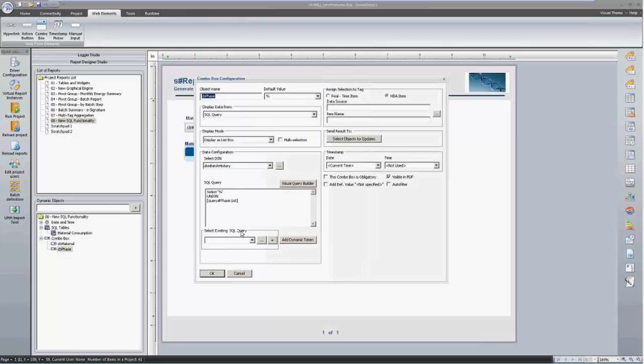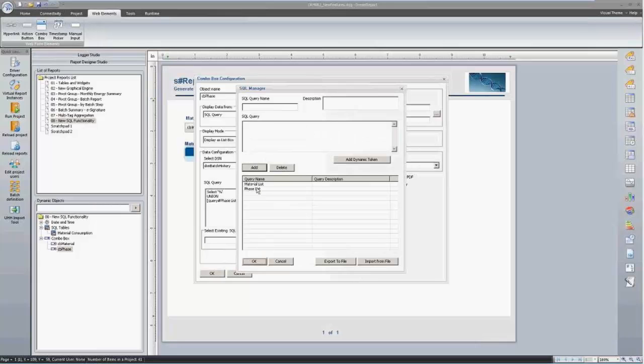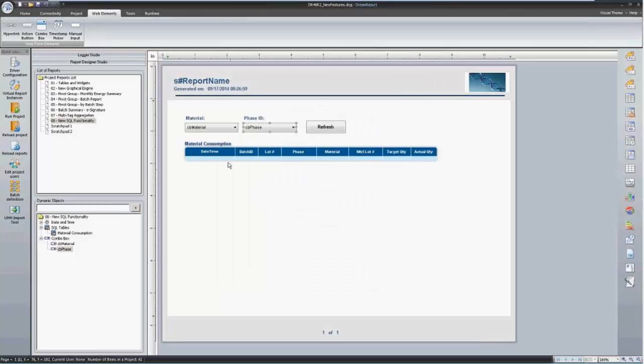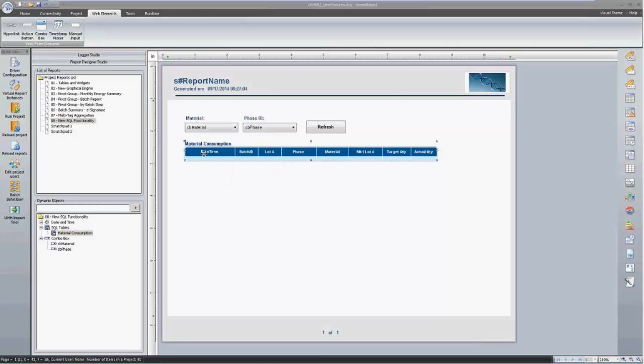Likewise over here, this one queries my phase list. If I actually go in here, we can see what the phase list brings up: our SQL Query Manager, which gets my phase ID from my material input table. And I've done the same thing here. Now let's see what I modified on my exact same table.